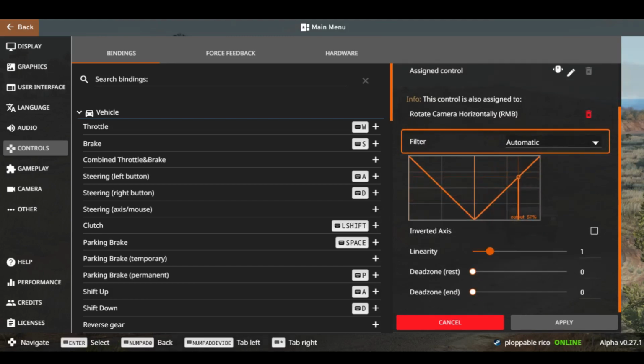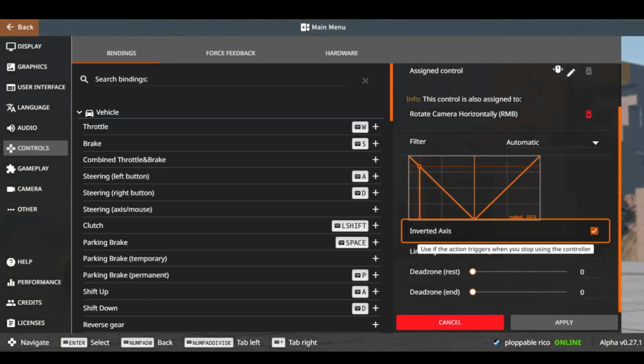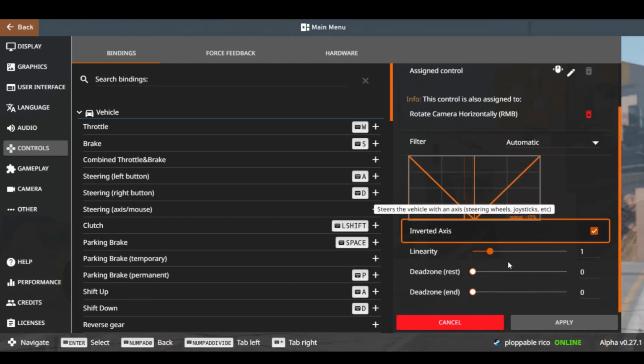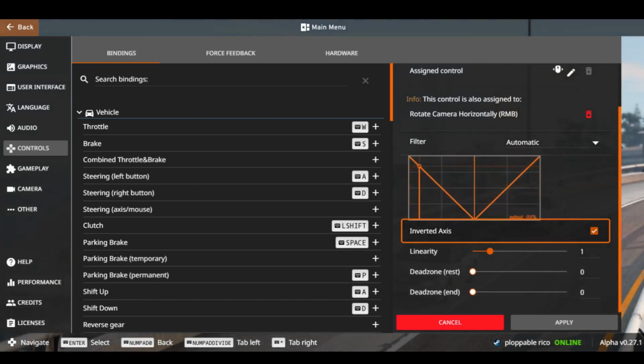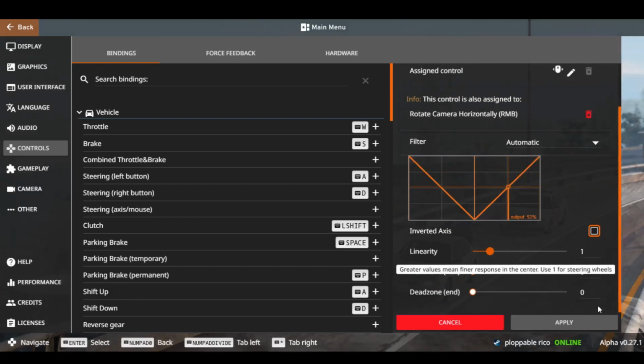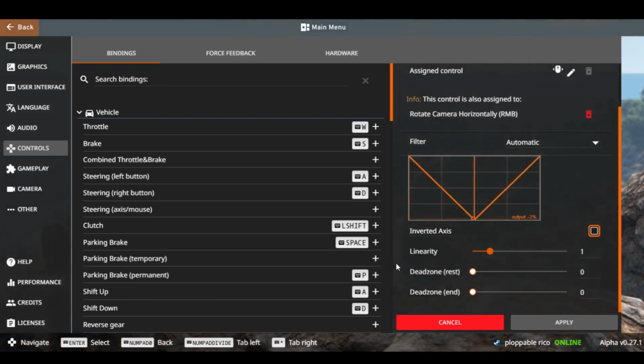So here we have a few things you can edit. You can have the inverted axis, which is that if you move your mouse left, you're going to move right, and if you move your mouse right, you're going to move left. You can play with that on if you want. I don't really recommend it because it's very confusing. Anyways, then you have your linearity, which is basically that now if I move my mouse 50% to the side, I'm going to steer 50% to that side.